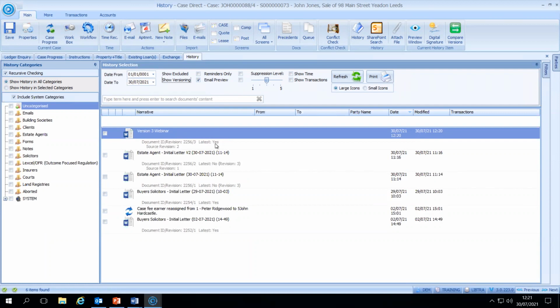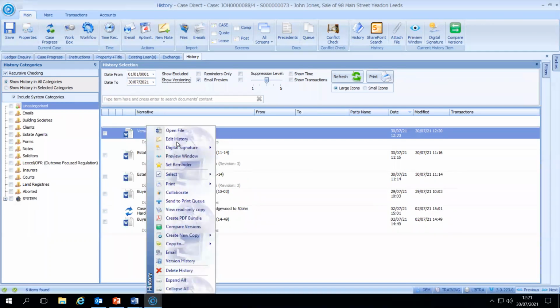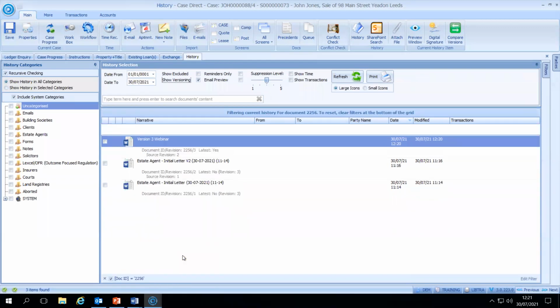It's version number 3. Again, I'll just do that right-click option and just remind us where that version history is, because I just want to see the version history of that particular document. So it's shrinking the view down just to 3 because I've just got version 1, 2, and 3. Nice and easy to see now. I can see where I am, what's the latest version, etc. Let's close that filter off.